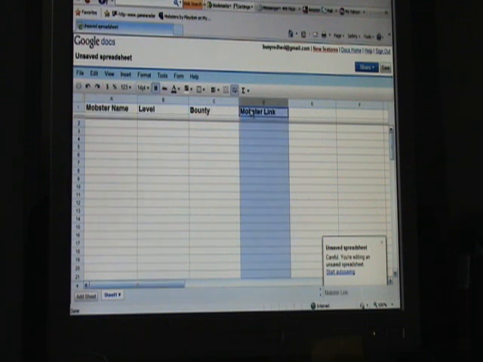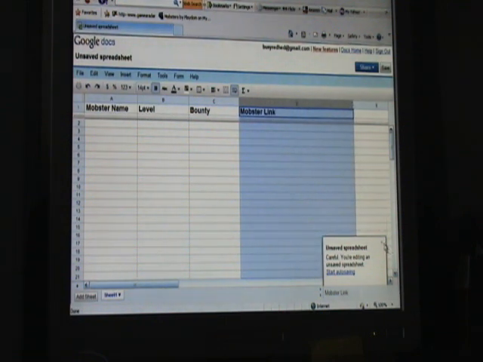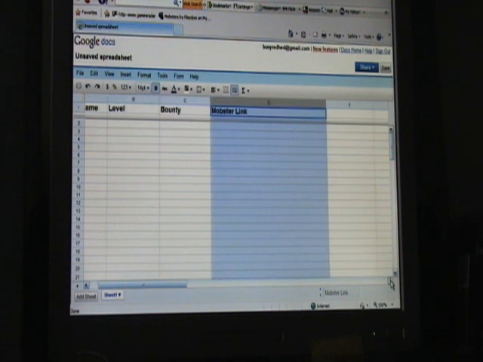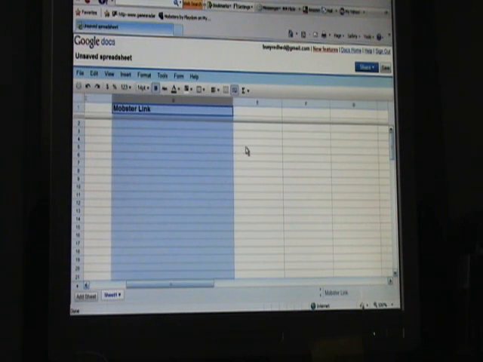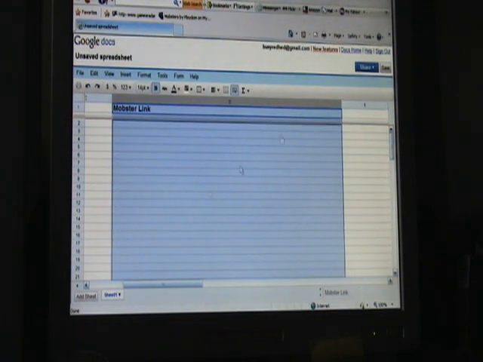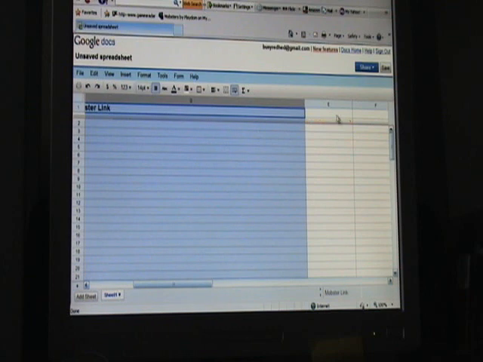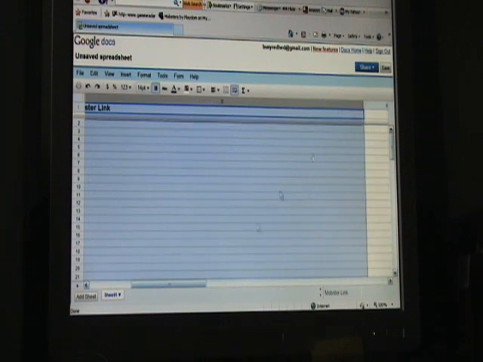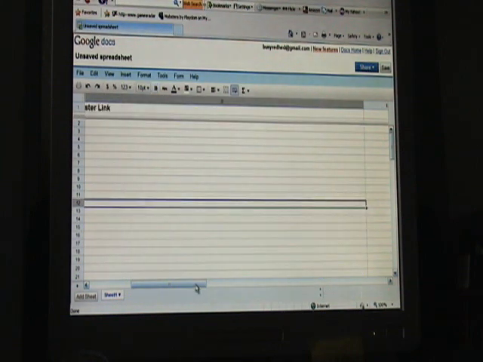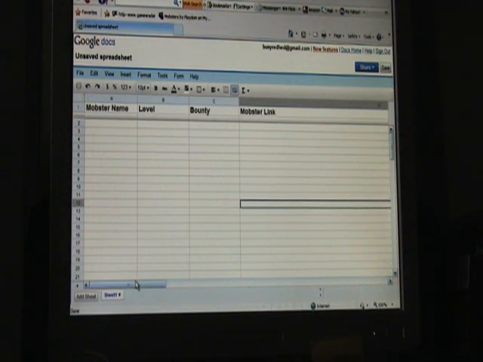Okay, so the mobster link, I can tell you right now, is going to be a long link. So what I'm going to do is I'm going to widen this field. Let me close that. I'm going to come over here and just drag that. See, I've highlighted the whole column, so it's going to bring the whole column over. I noticed with Excel, you can widen just one actual cell, but with Google Docs, for some reason, it doesn't allow you to do that. You have to do the whole column. Okay, so I think I've widened that enough. I think the whole field will fit in there now.